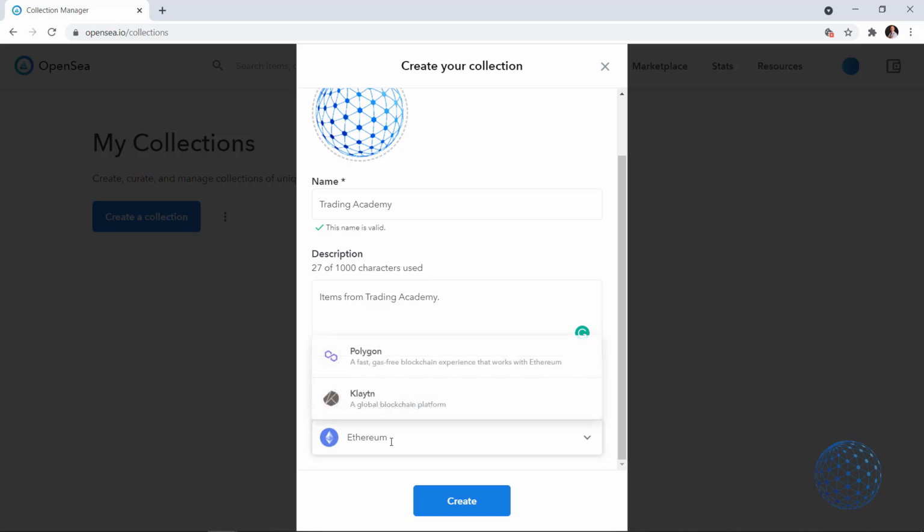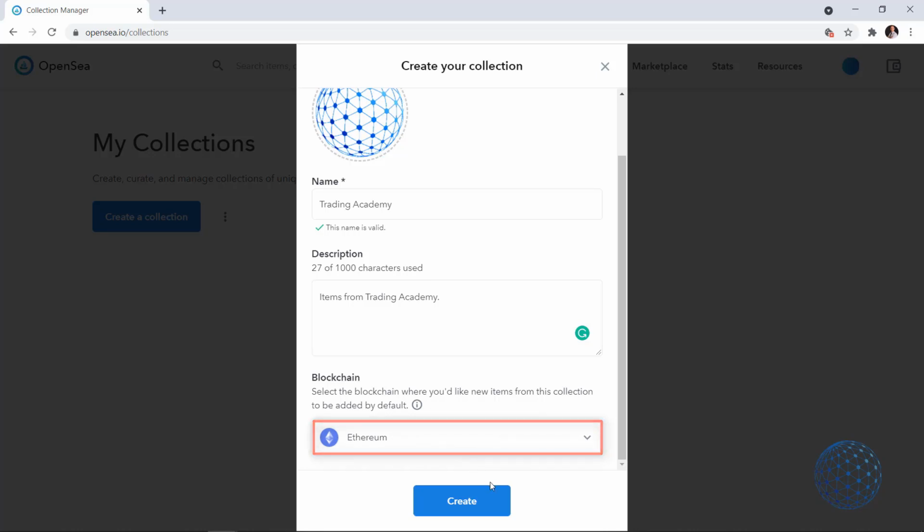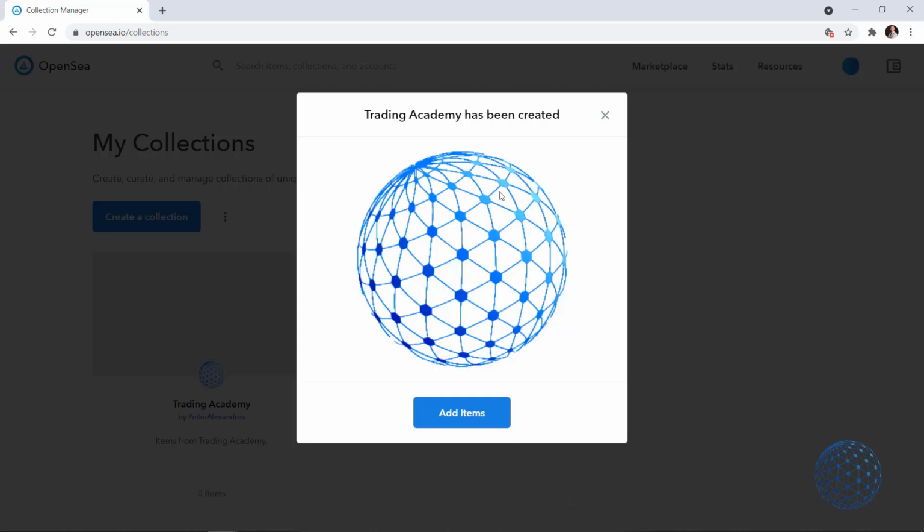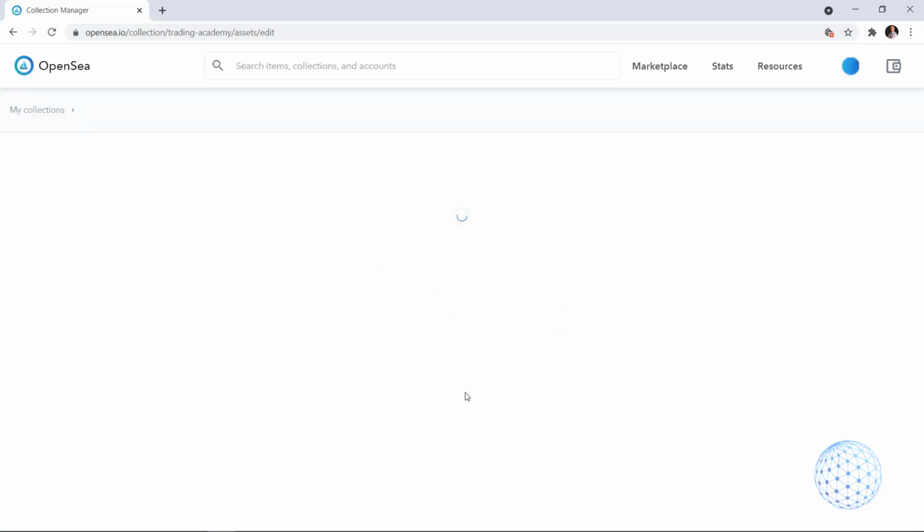It's a personal choice which blockchain you want to have, but basically the one you choose, you will see that all new items from this collection will be added by default. I will stick to Ethereum just for you to see what the actual fees are. And then I will click on Create. And you see that Trading Academy has been created, and now I have the option to add items.